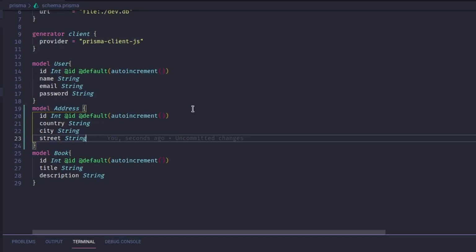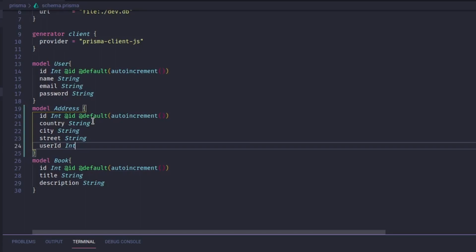So that's the relationship: one-to-one, but on one side it's a must relationship and on the other it's an optional relationship. We'll add the foreign key in our address. So we'll add another attribute, something called userId, which is a type of integer. That's the foreign key.